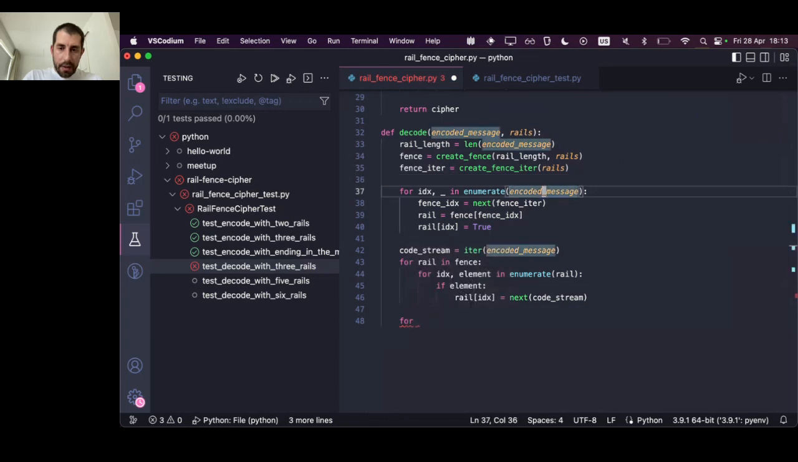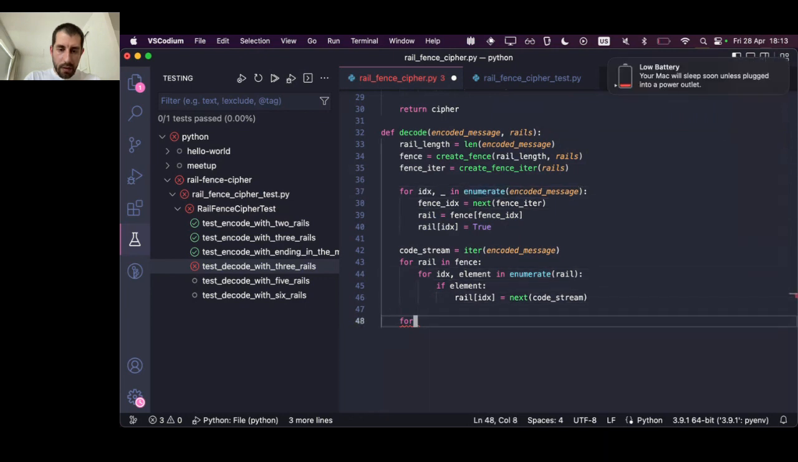Like this, rail length. Oh, my battery is going to die on me. Hold on. Okay.